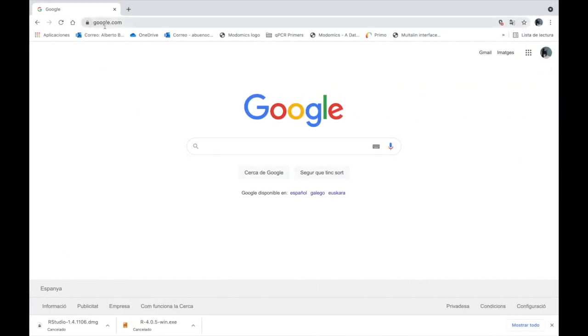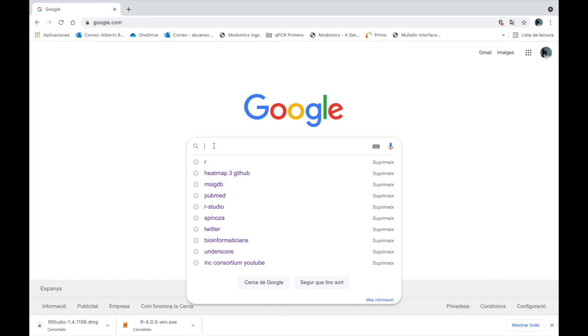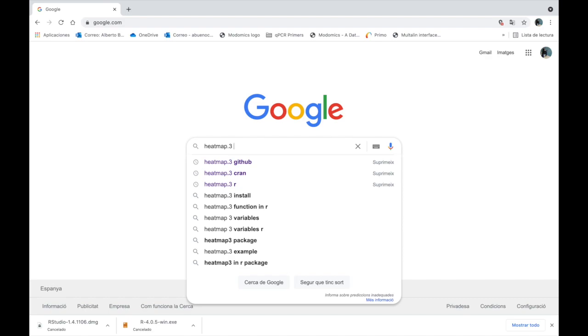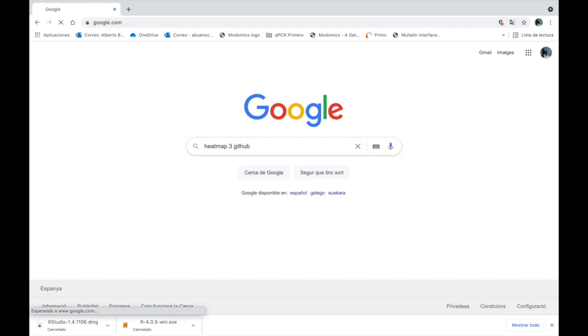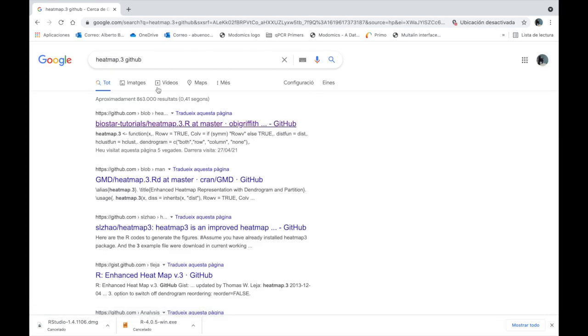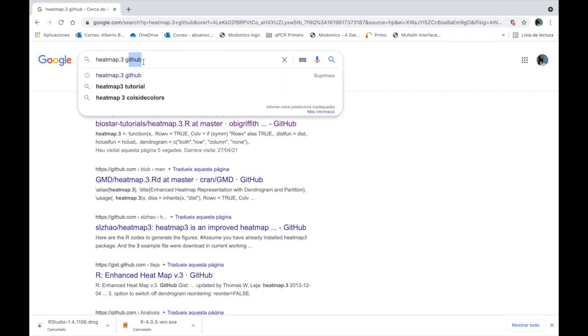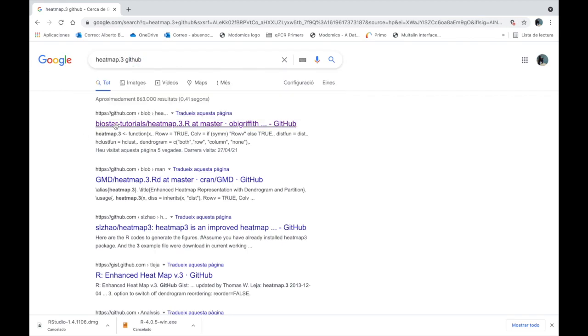session. So let's go to google.com and look for Heatmap.3, and I'm going to search for GitHub. GitHub is a really nice repository, an archive of packages that are no longer in R as install.packages, but here we can install it manually. So we put Heatmap.3 GitHub in google.com, and we find the first one.